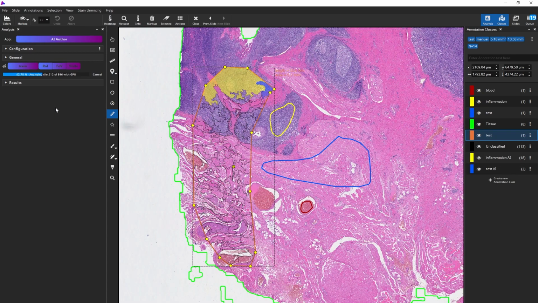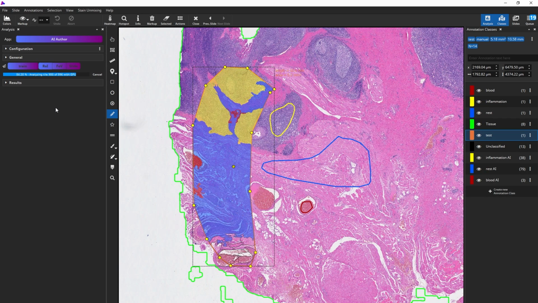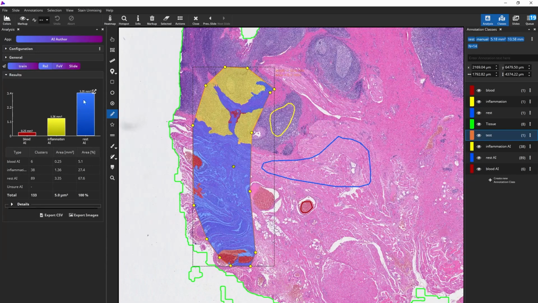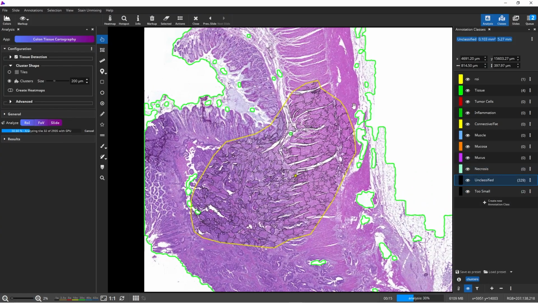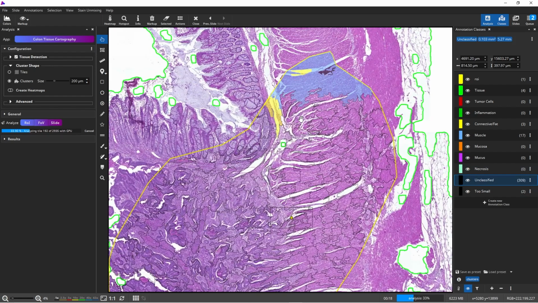And then on top of that, we have, for instance, the AI Author app that allows medical users to train an AI themselves for their particular use case by just providing a few examples from a few slides, and then the AI quickly learns and can then be used to analyze further slides. And this app, because it's so flexible and so powerful, is not a part of MIKAIA Studio, but it's an add-on on top of MIKAIA Studio.